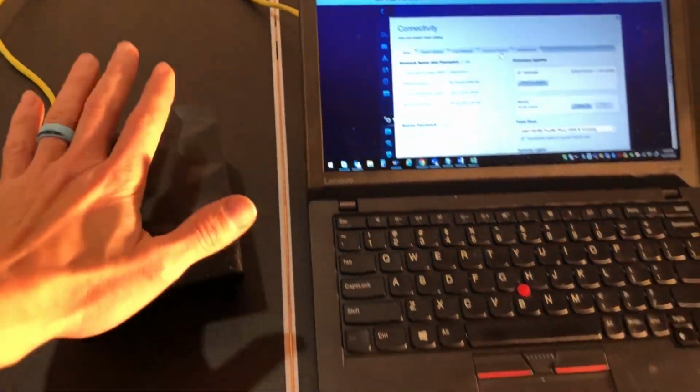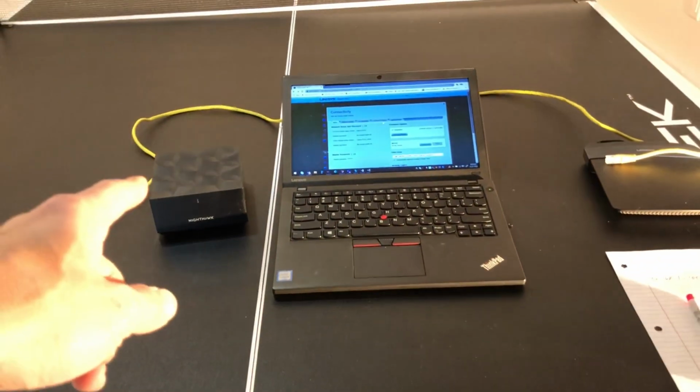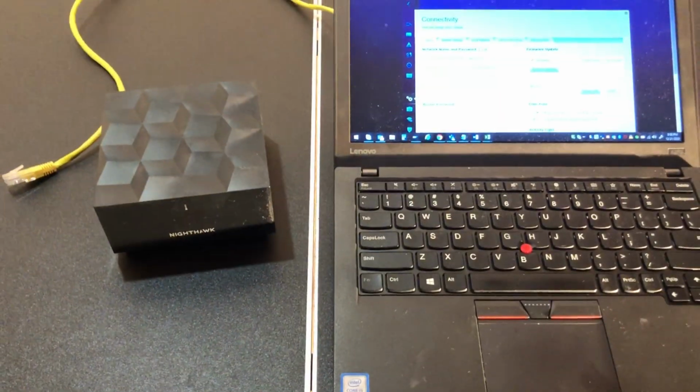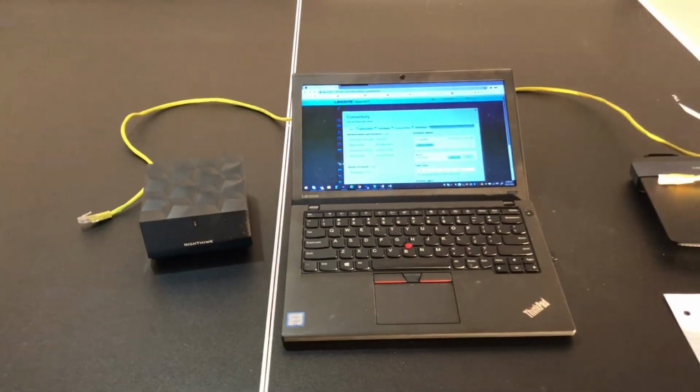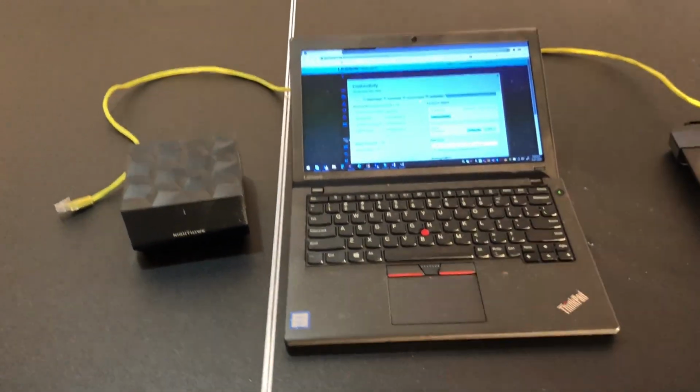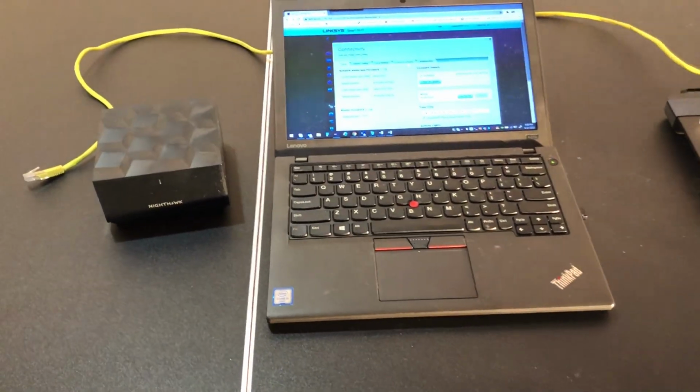Today I want to talk about Ethernet ports and mesh Wi-Fis. And you find out there's no Ethernet ports. Today I'm going to show you how to add Ethernet ports to a mesh Wi-Fi system.